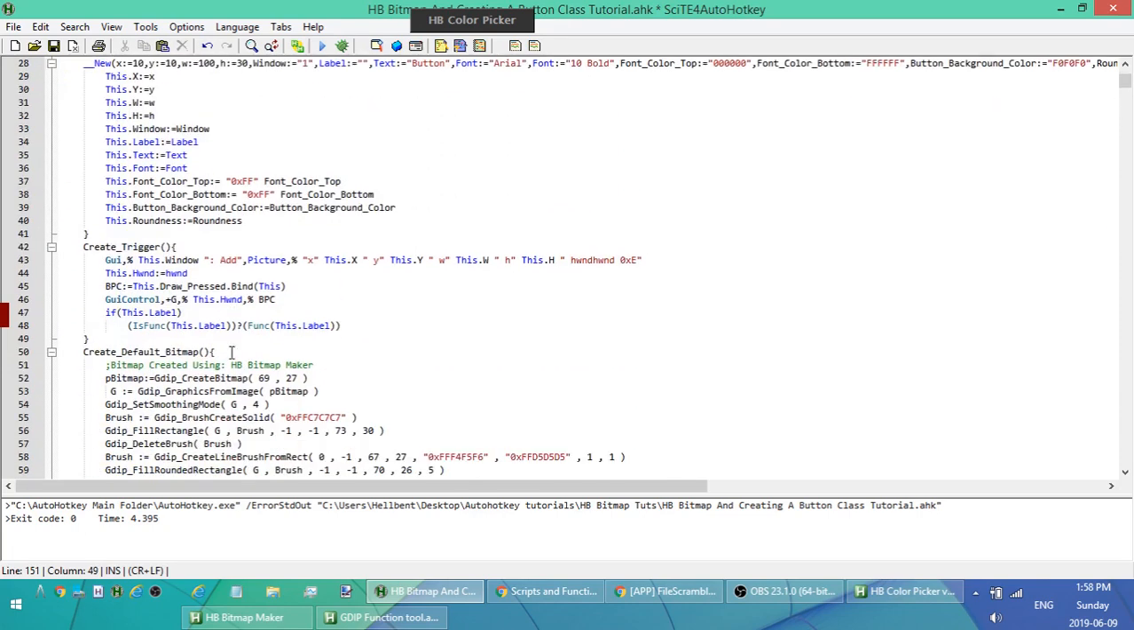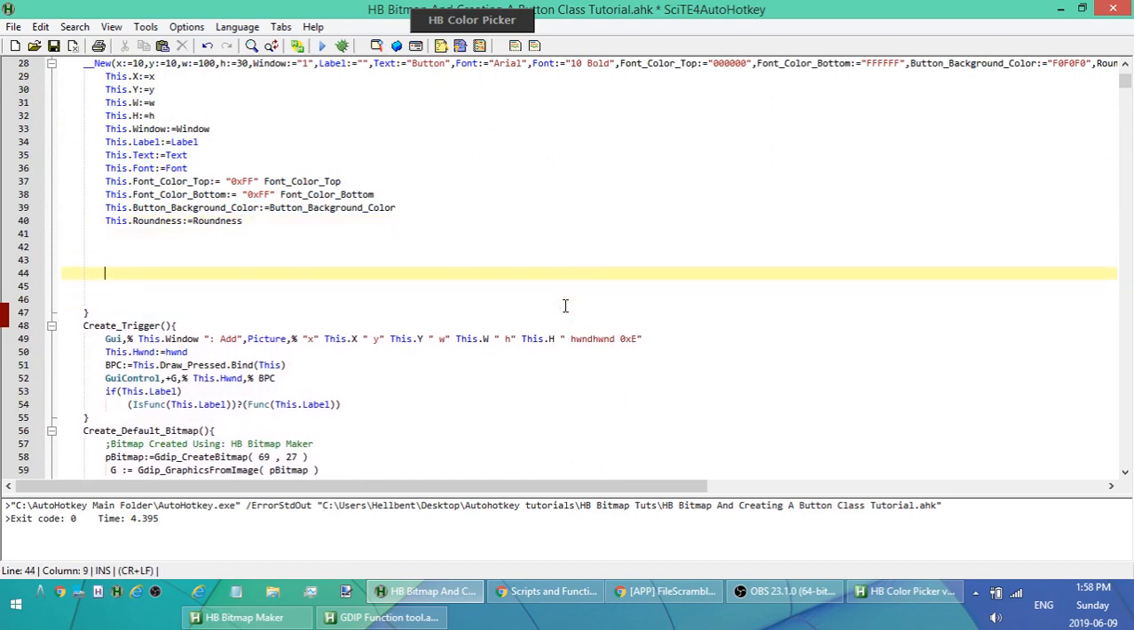I still haven't vectorized anything, but let's get some other things added in. Up in here, as soon as I create the control, I'm going to call up a few methods. One is to create the trigger, and then three more are to create all the bitmaps, and then the last thing I'm going to do is automatically have it draw the default bitmap. So let's go through that.